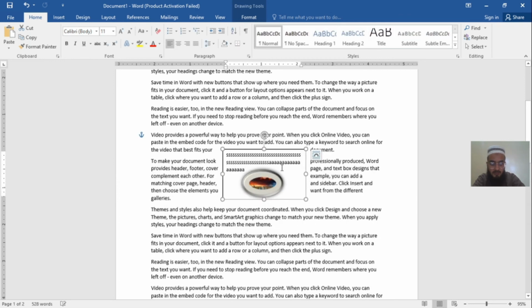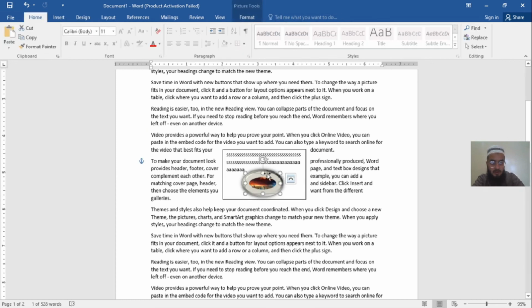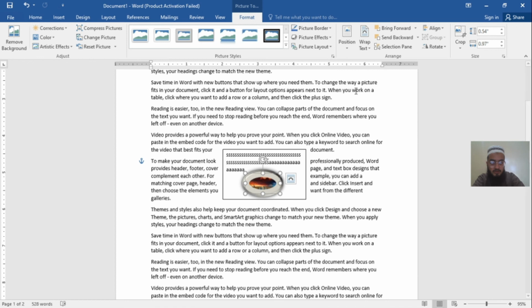So be careful with the use of alignment, and remember this thing: if you click on the picture, the format option will be different. Okay, these two options are open because this is no more part of the text box. If this picture is part of the text box, these two options will be closed and there is no option for alignment in the text box. Okay, so remember this thing and practice all these things.